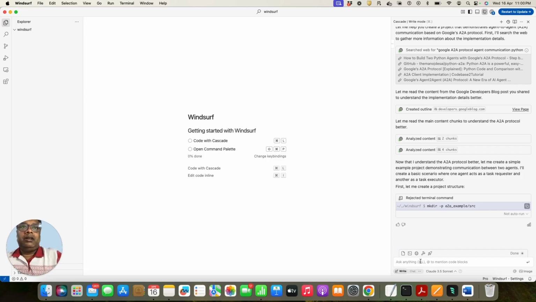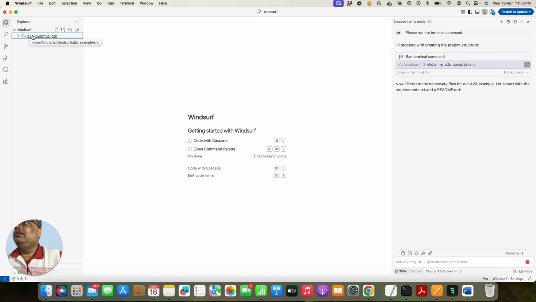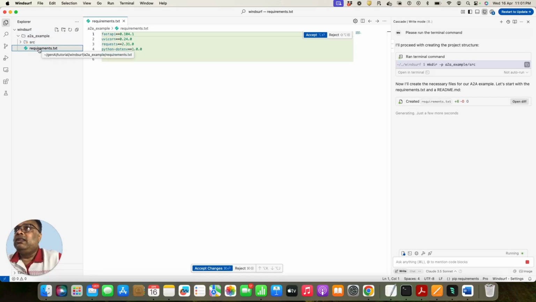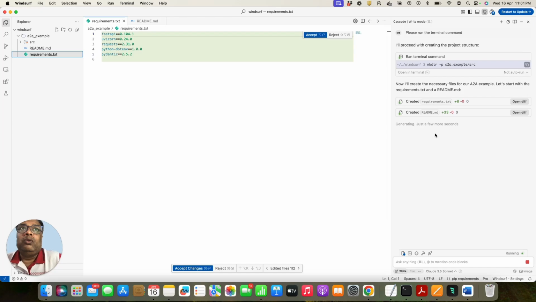Okay, so the first time normally it happens, it will reject the terminal command. So I will write, please run the terminal command. So it will understand now and it will again ask to accept the command. This time I will accept the command and then it will start creating the project. So if you see, it has created an example folder and then it has created src. Now it has created the requirements folder where it will be adding all the dependencies required for this particular project. And the nice thing is it always creates a readme so that you can understand how the project will run, how the project will be started.